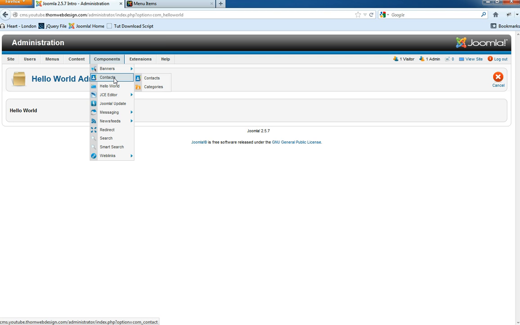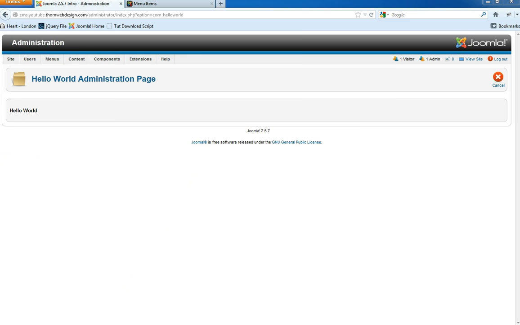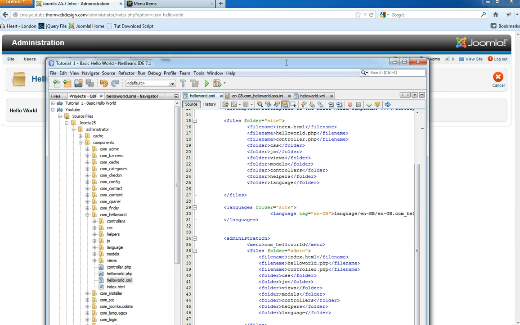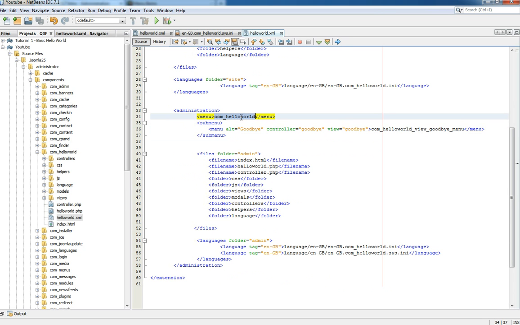Now you don't have to declare any URL inside of this, because it knows that it's under the controller goodbye and the view goodbye. It knows that it's under the component, in other words option com_hello world, then controller this, view this, and it will use the default view for anything else. It will check in the language file to load this, and then it will place it in.